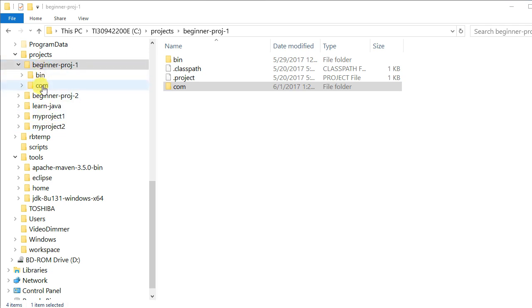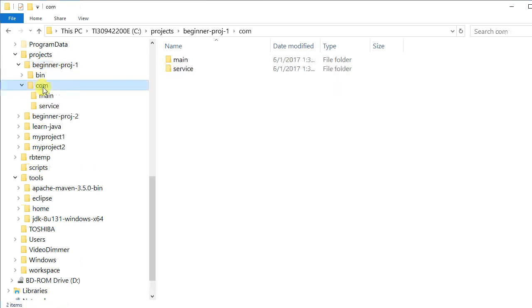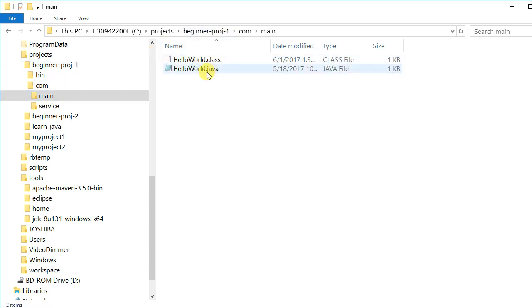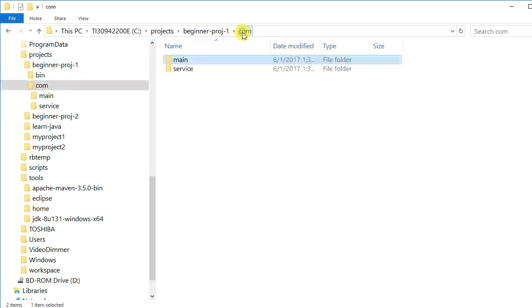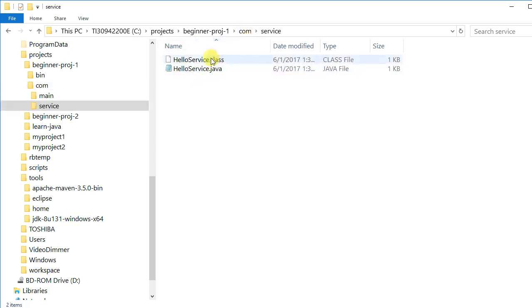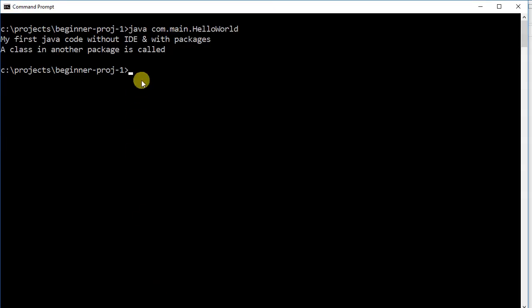So basically all the .java files and .class files along with this package structure will be going inside beginner-project1, instead of being inside the projects folder. If you go inside that beginner-project1, com, main, you have the source file and the bytecode class file. Similarly in service, you have the Java source file and the class file. Now I can go into the command prompt, change directory to C:\projects\beginner-project1. So this is our project, and under here we've got all our packages.